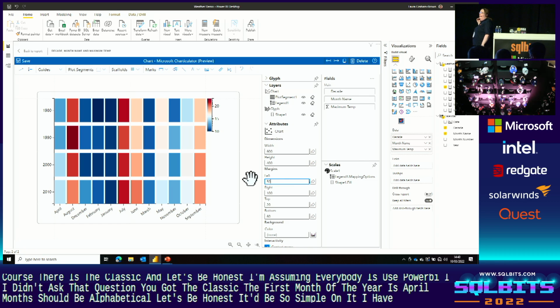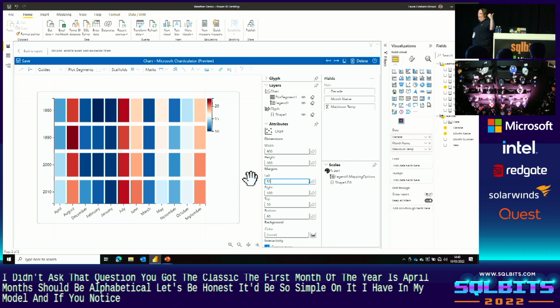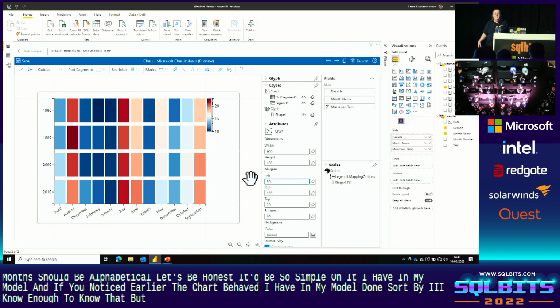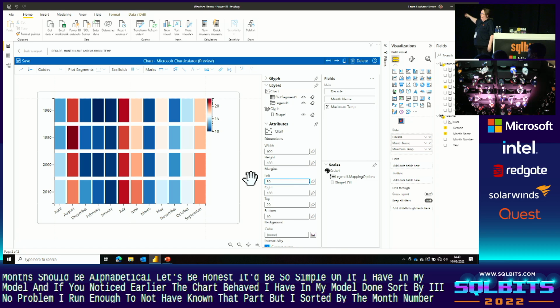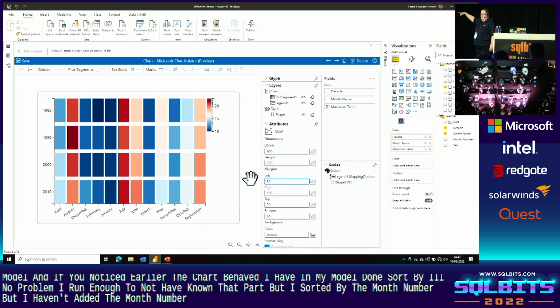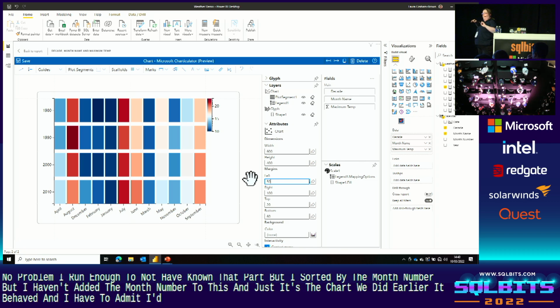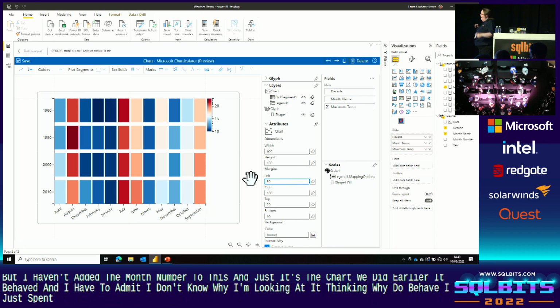I have in my model, and if you noticed earlier, the chart behaved. I have in my model done the sort by. I know Power BI well enough to have known that part. But I've sorted by the month number, but I haven't added the month number to this. And so the chart we did earlier, it behaved. And I have to admit, I don't know why. Because I'm looking at it thinking, why did that behave? I was expecting it to not behave. Because in this one, it doesn't behave.